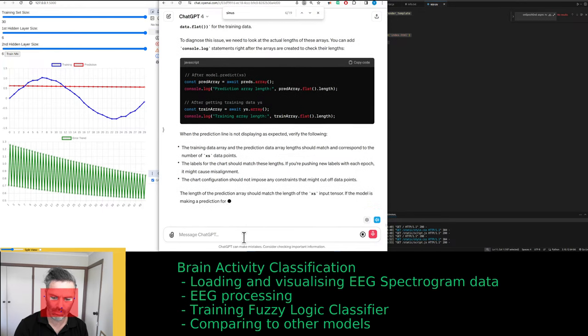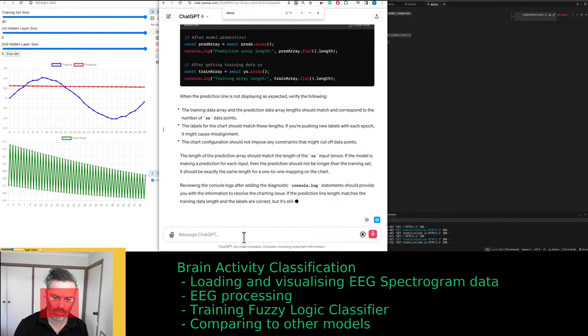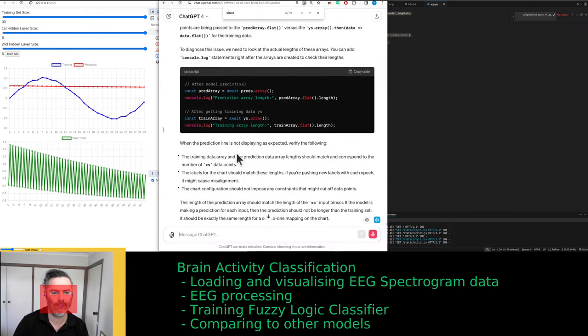Here's the part of the code responsible for updating the prediction line on the chart. If the prediction line is shorter than the training data, there could be a mismatch in how many data points are being passed to the pred array, flat, versus the training data. To diagnose this issue, we need to look at the actual lengths of these arrays. You can add console.log statements right after the arrays are created to check their lengths. When the prediction line is not displaying as expected, verify the following. The training data array and the prediction data array lengths should match and correspond to the number of XS data points. The labels for the chart should match these lengths.